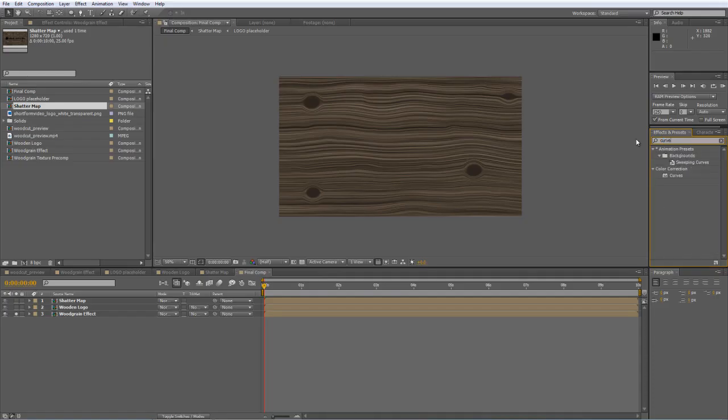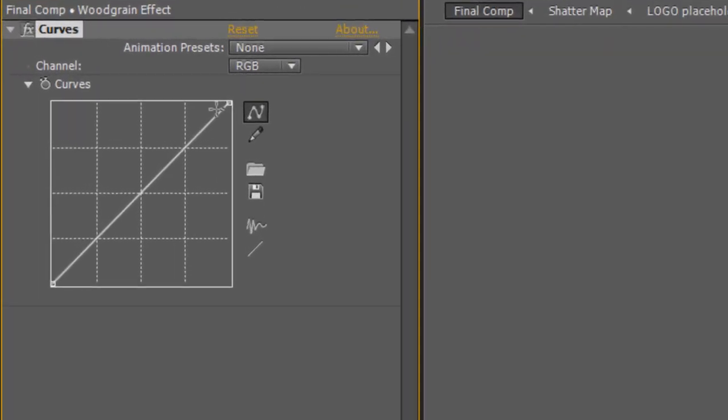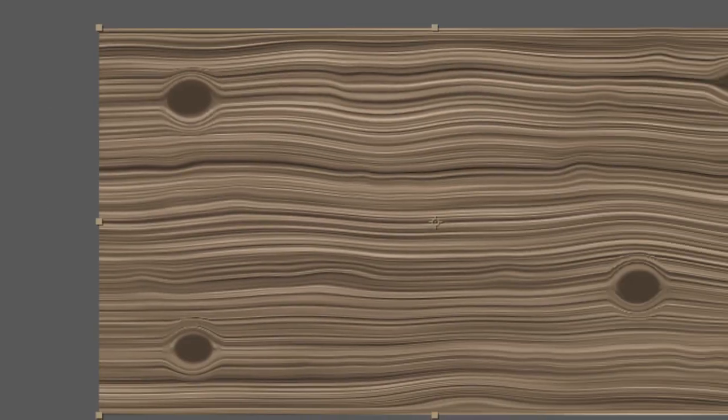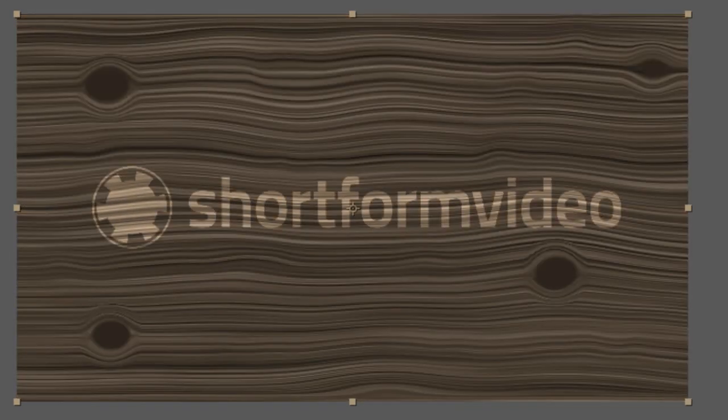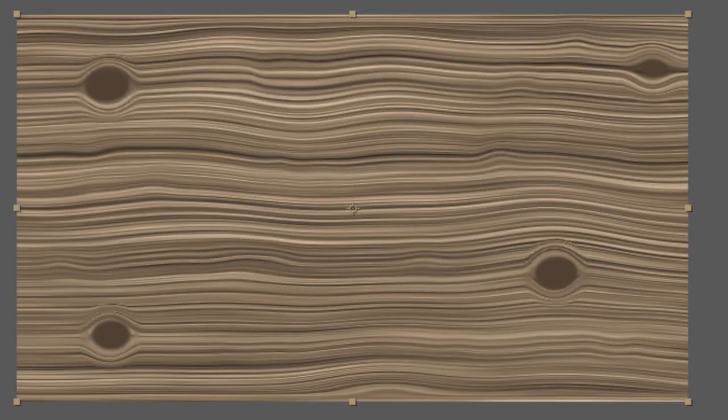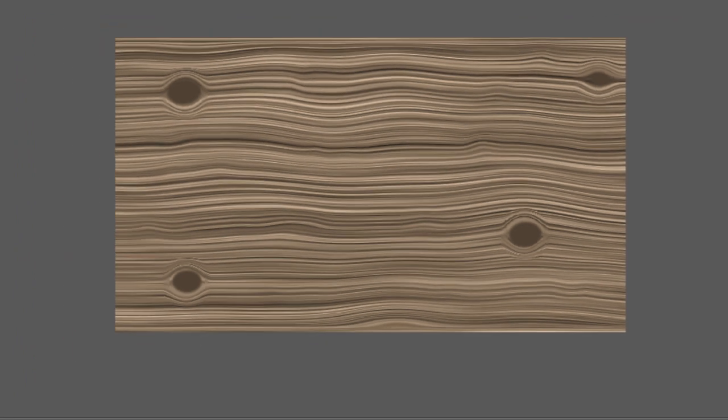Go to the Effects and Presets panel and select your curves and apply that to the Woodgrain effect. And we're just going to make it pale by dragging the top end of the curves and just dragging it in. So as you can see, we've got a paler version, because obviously when you chisel the top of the wood away, the outside tends to be darker and oxidized, and the natural wood underneath it is a lot paler.